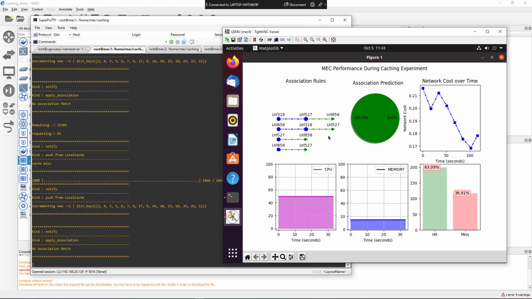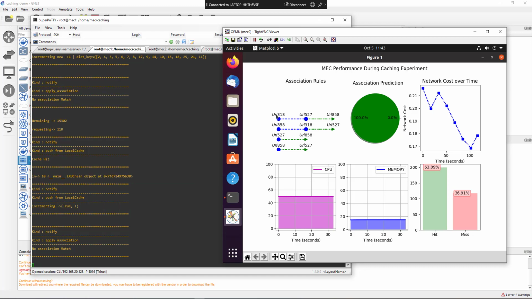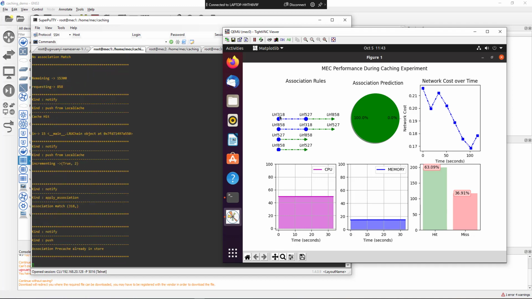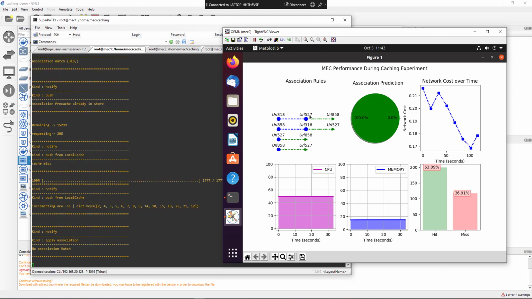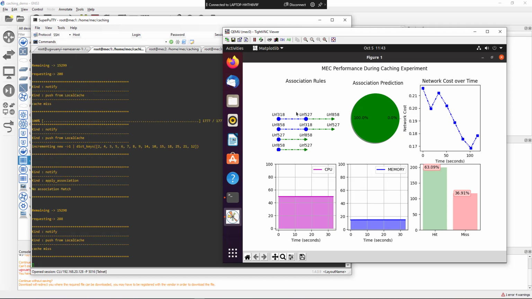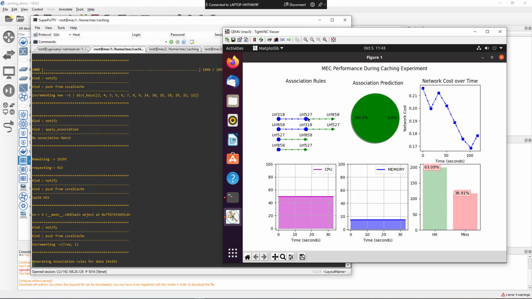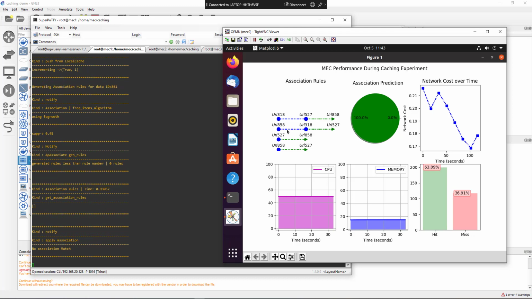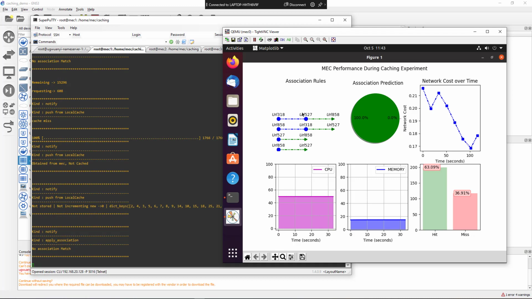If we go to the association rules, the green one is the prediction and the blue one is the data which is used to do the prediction. So it's telling you that if URL 318 and URL 527 come consecutively, the next URL will be the one in green. So that's the association rules being generated by the algorithm. Okay, so that's all for now. We have monitoring of the network cost over time, monitoring of the CPU and the memory utilization, and that's all of it.